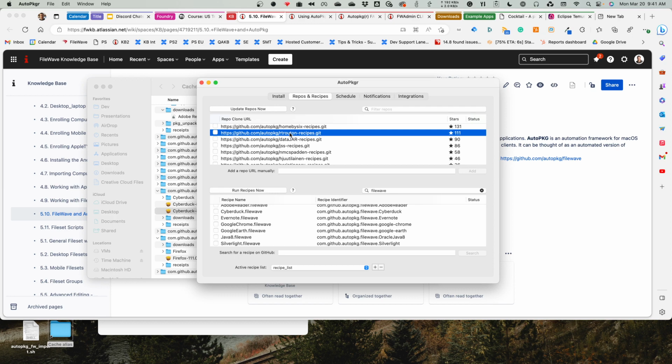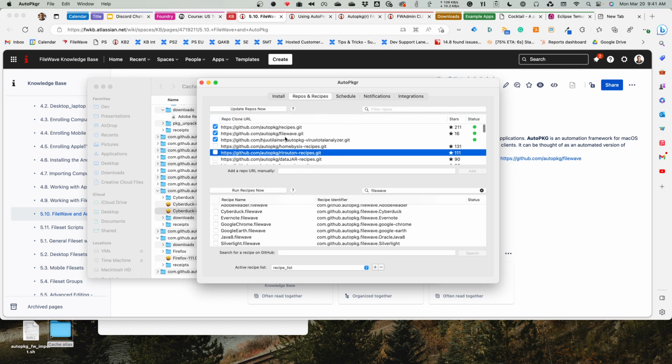You can do that. It has all sorts of things to support, like mounting a disk image and copying something out of it, or just fetching something directly from a website. It's really powerful if you get into it. But at the start, maybe just use the repositories that you'll see, the ones with high stars. Look for things that are here, if there is a FileWave recipe.